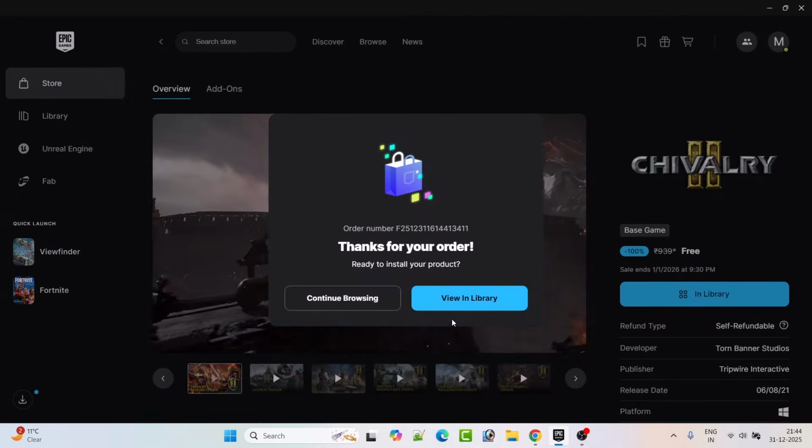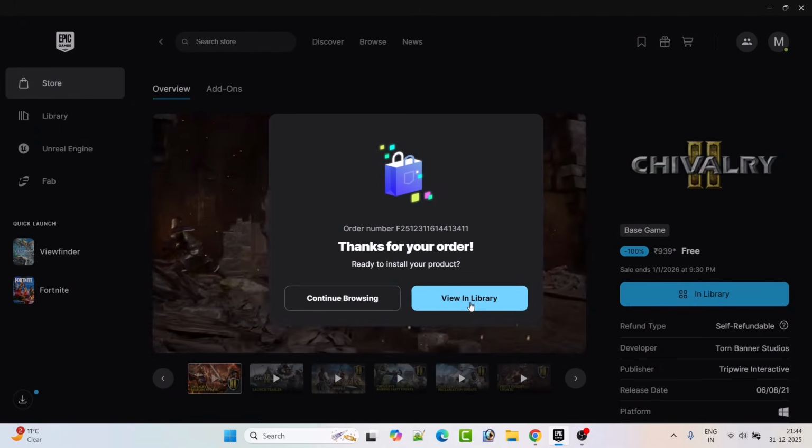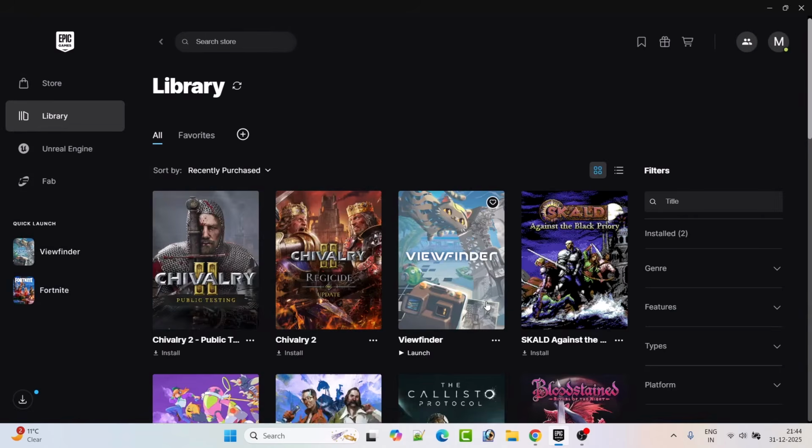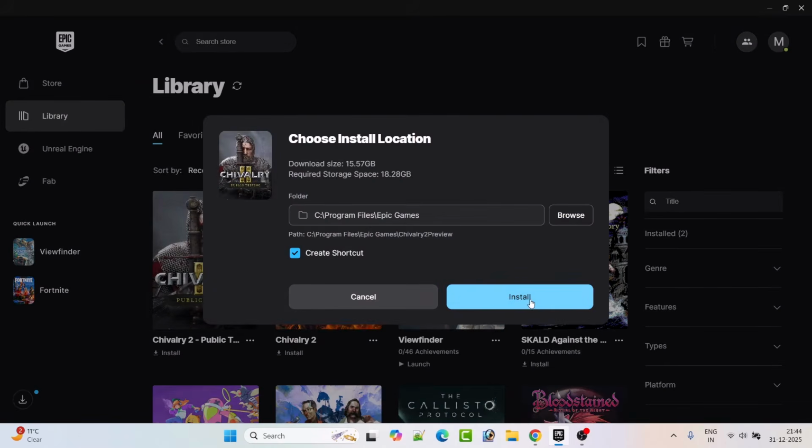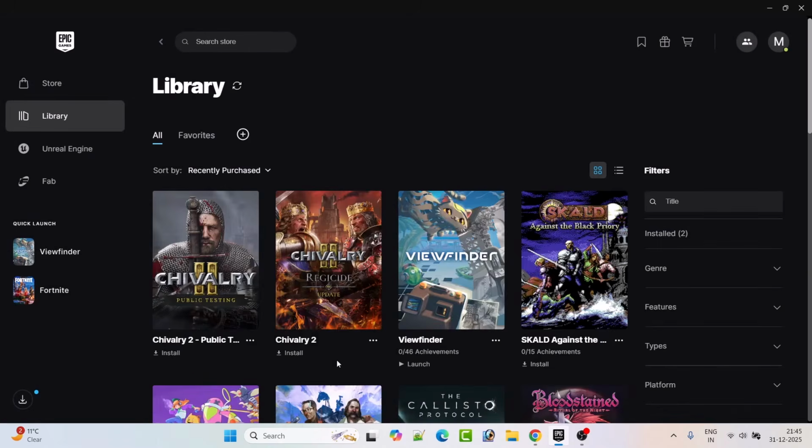Now you will see this view in library option. Click on this view in library button, and then you can see Chivalry 2 game is added to your library. Now click on install button and then again click on install. Click yes to allow, and here you will see the game installing on my PC.